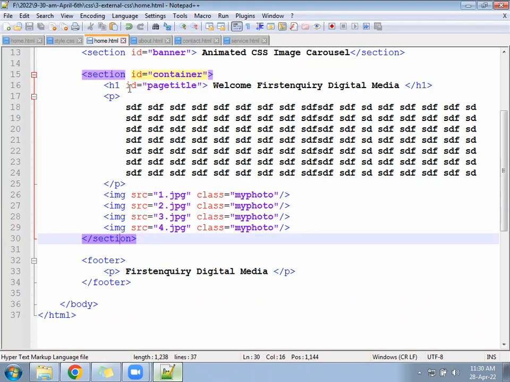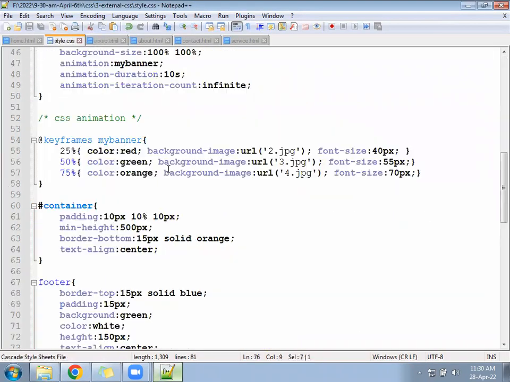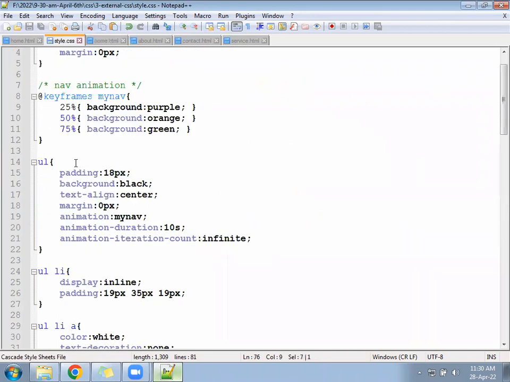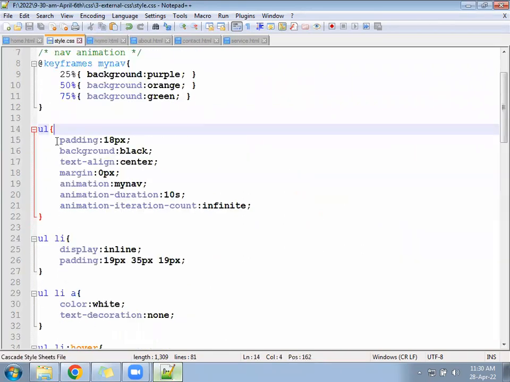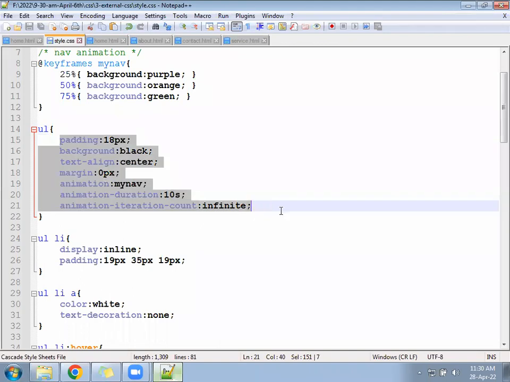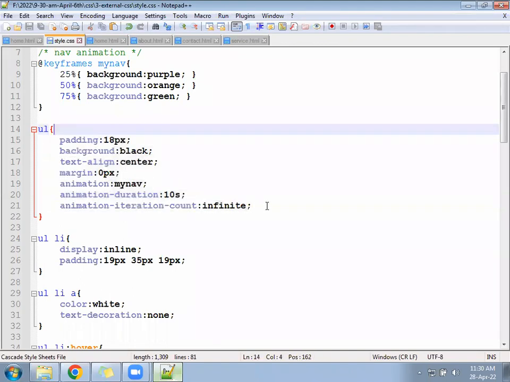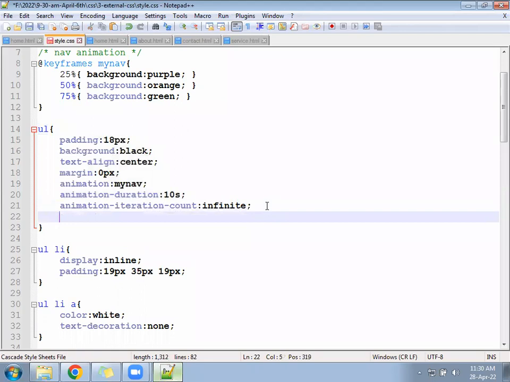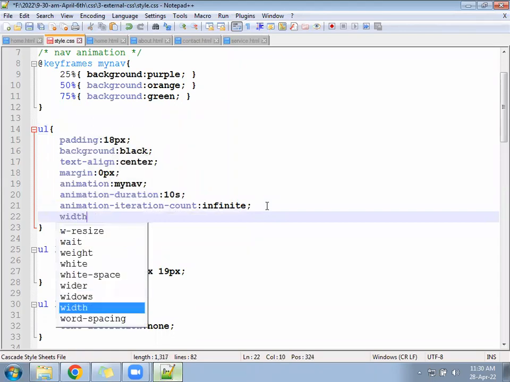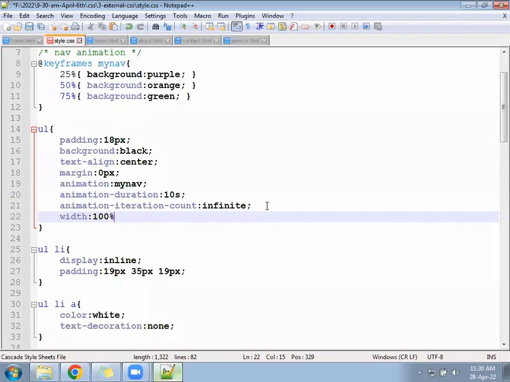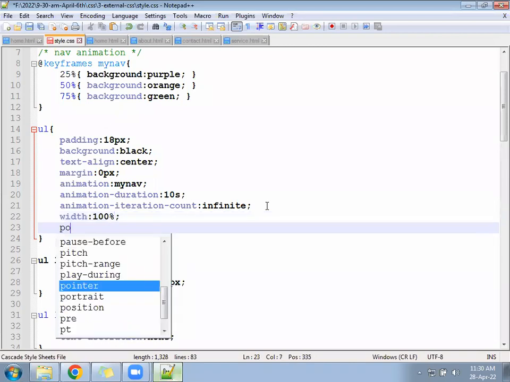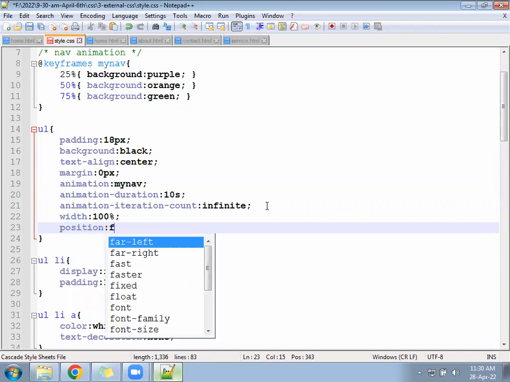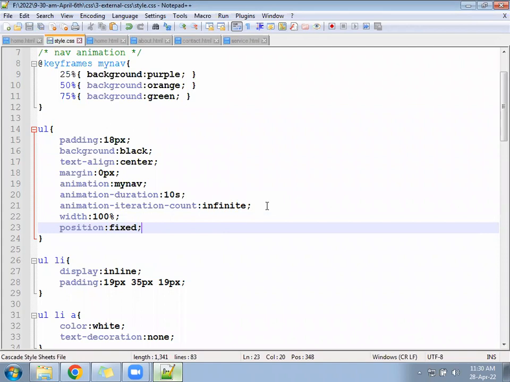Go to your CSS file, in CSS for UL. We have written somewhere UL here. In that UL you can write width 100%, and position fixed. Width 100%, position is fixed.